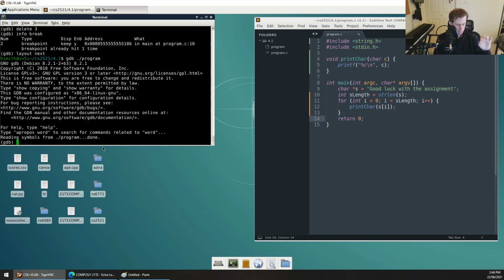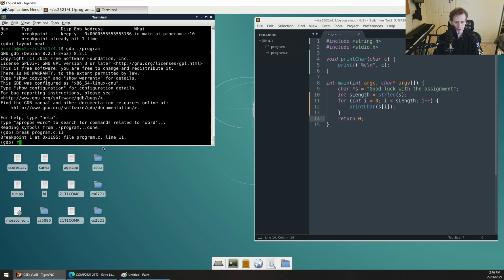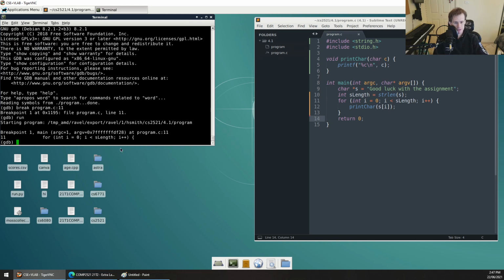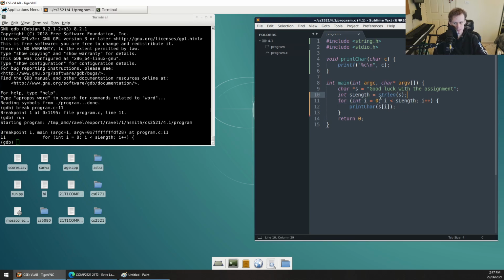So when it comes to GDB, the main reason you actually use it is to print the value of things during a breakpoint. So let's say I put in a breakpoint, let's do it on line 11. Now I run my program. It's going to break on line 11. So it's just executed line 10 here. It hasn't executed line 11.